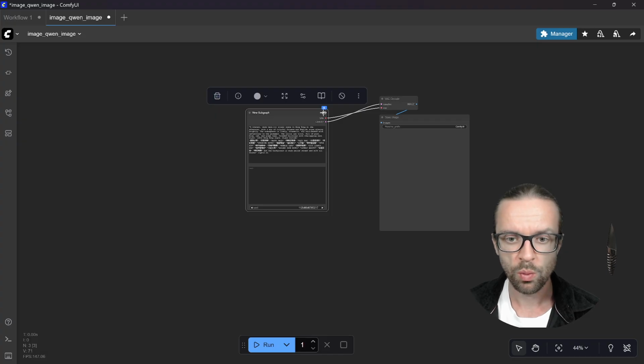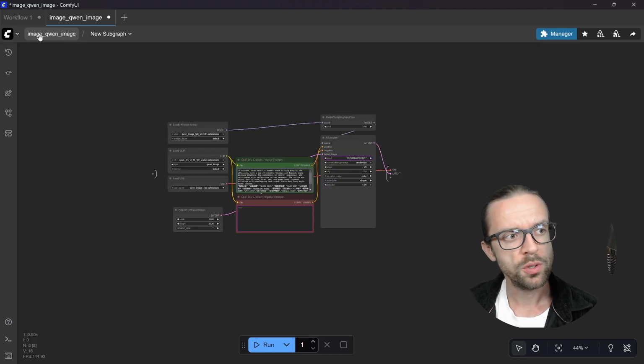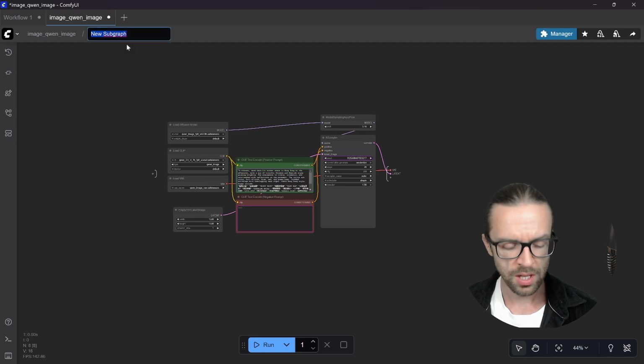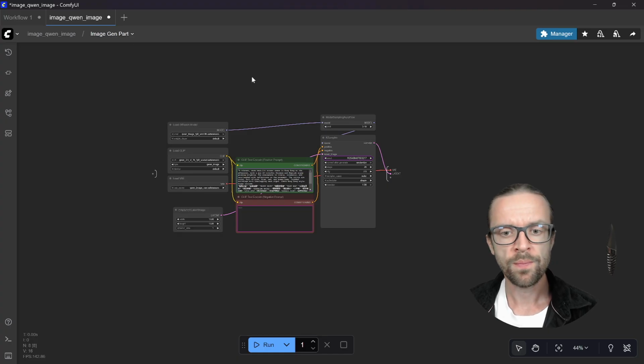We see here the small window button. And then here on the top left, you see the workflow and then slash the new subgraph. We can also rename it, like, I don't know, the image gen part. Let's call it like that.